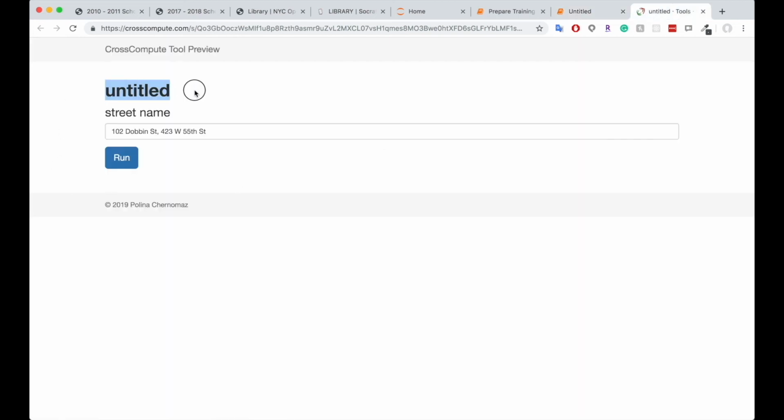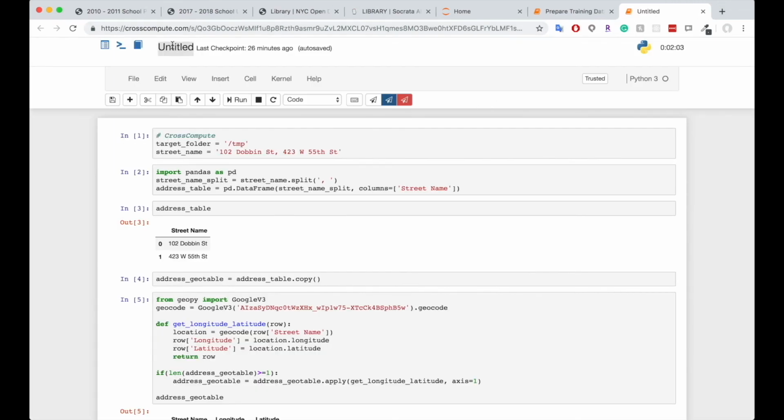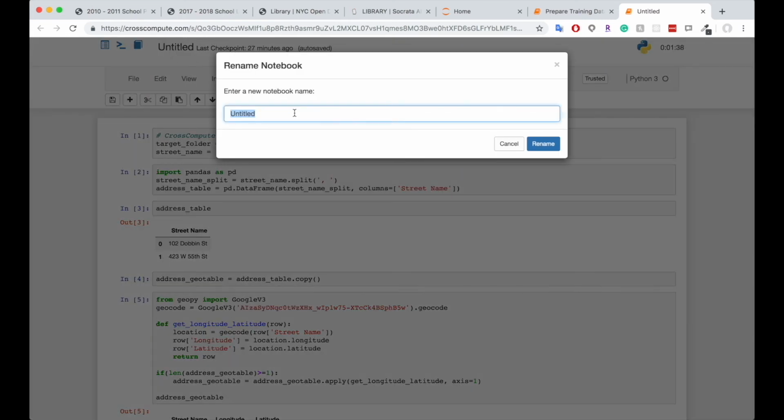And also, we have untitled on the top. So let's close this, and since this is the file or notebook that correlates to the tool, the name of the tool will be the same as the name for this notebook. So we should change the name from untitled to something specific to your tool or a summary of your tool. So we will write predict overall score by address. Rename.